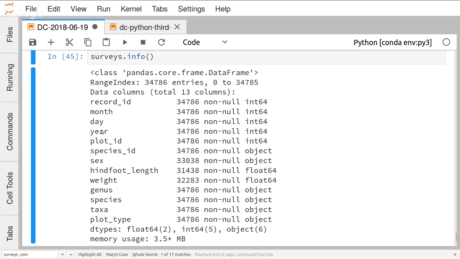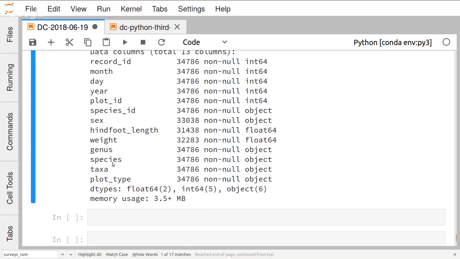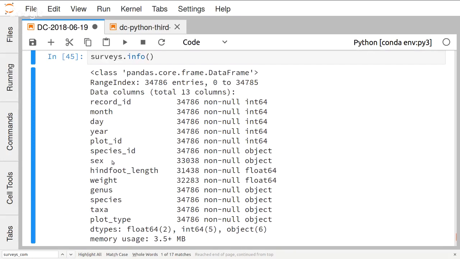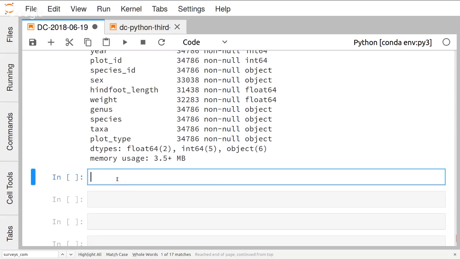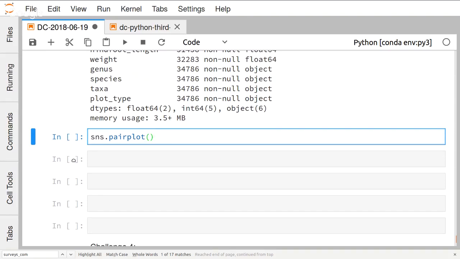So what we can do is a scatter plot. Because this is a lot of data, we're going to do a subset of the data to get the scatter plots of all these columns against each other, just to see what their relationships are like. I'm going to show you one very quick function that will do that for you: sns.pairplot. This will plot the relationships between all the columns against each other into a big matrix.